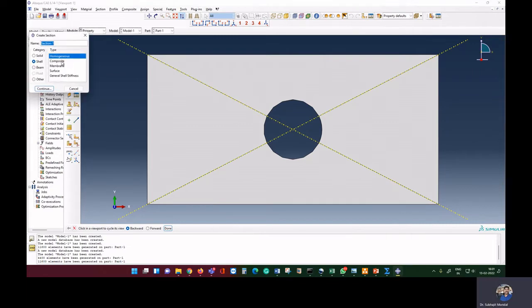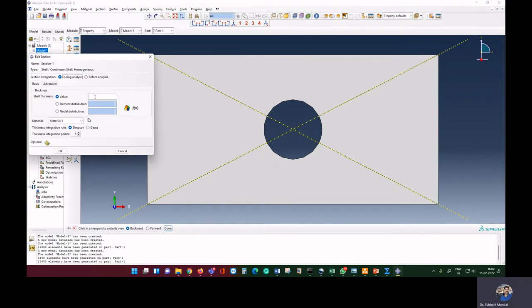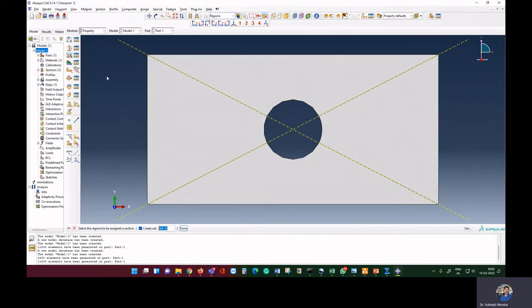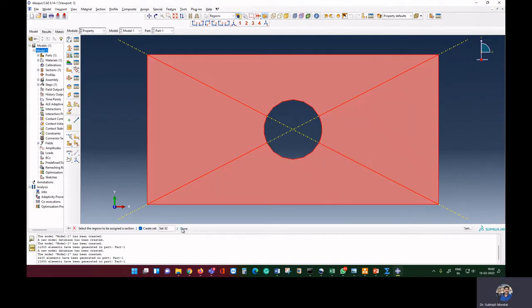Now here we select shell homogeneous. We'll define the shell thickness as 5 mm. Now we'll assign the material property and the thickness here. Here you can see the color has changed. That means we have defined the material property correctly.